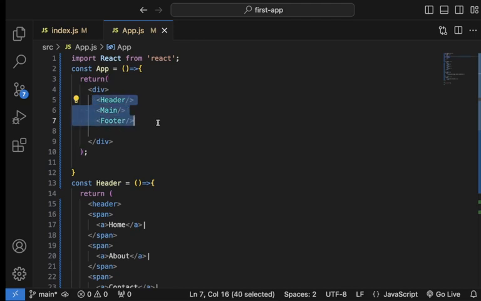The reason I'm saying this is because there will be times where I will say sister components. I'm talking about two components lying side by side inside a parent component. So when I say sister components, I'm talking about two components that are inside a parent component. In this case this is the parent and these are the children.